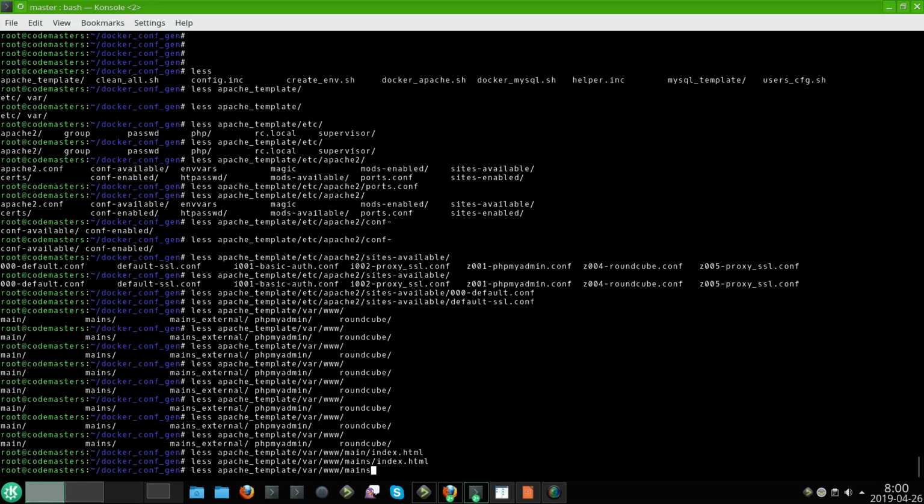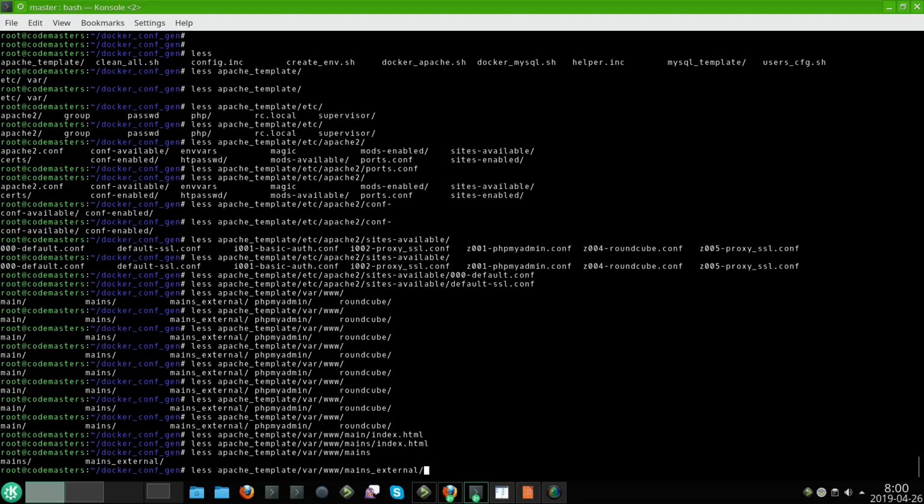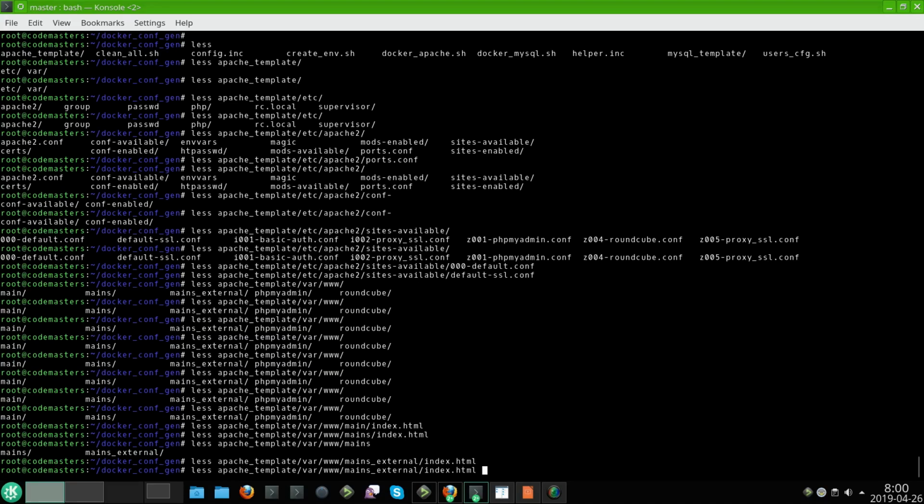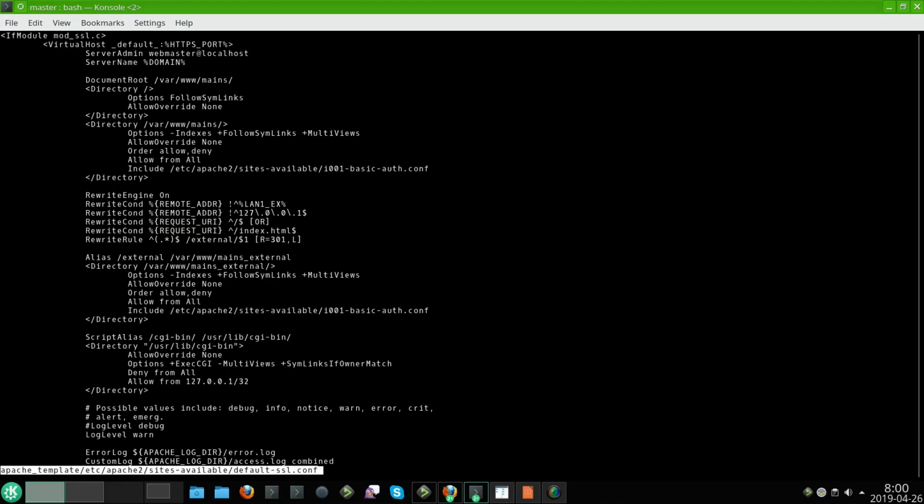And we have main s_external also. And in that case, we are using domain_ex tag here. So it will redirect you to the external domain. So that is why we have that rewrite mode configured. So you are using the proper index file automatically. We will see it also later.